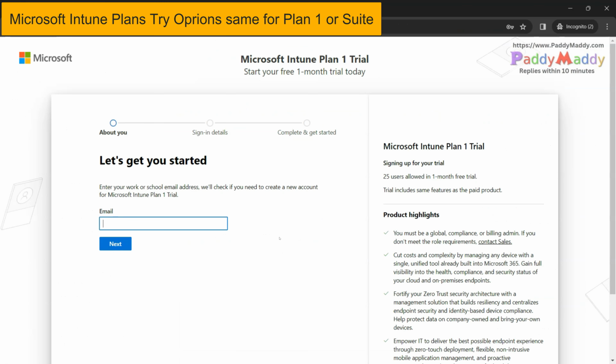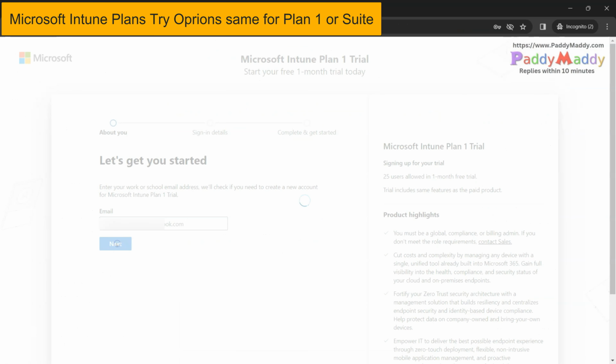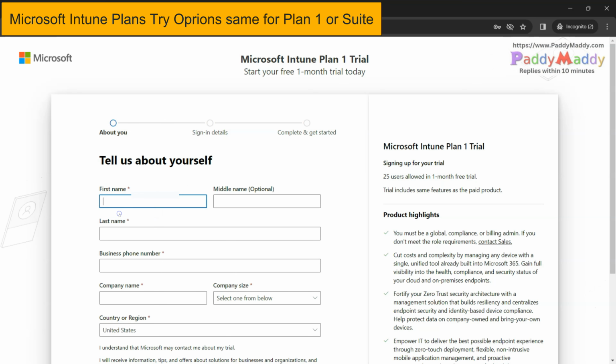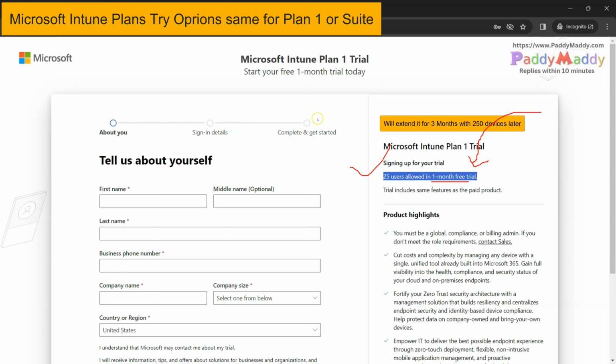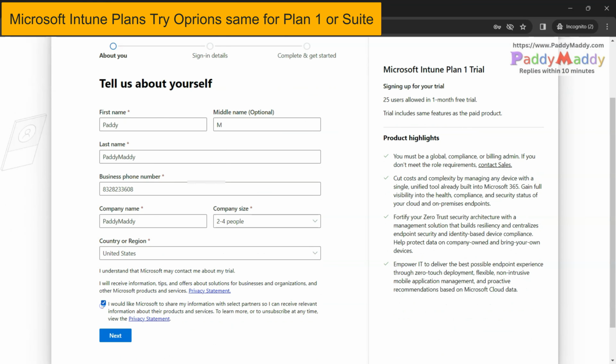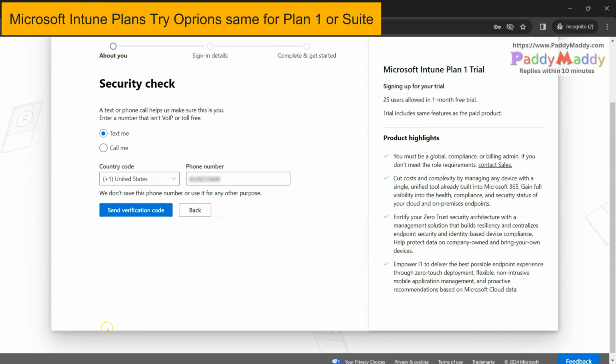So click here and give your email ID. It will use this email ID and set it up by validating your first name and last name, for 25 users for 1 month. You don't need to worry about 25 users with a 1 month license, because when you go with the Microsoft Intune Suite, it's going to offer you a 90 day trial. That being said, let's fill in these details, and I fill these in and click on next.